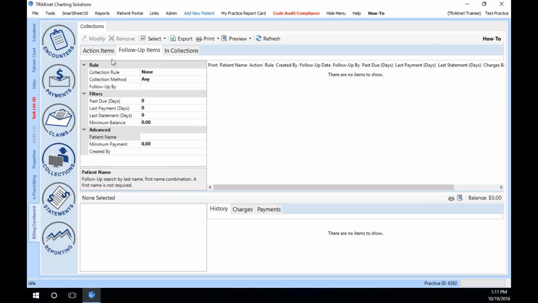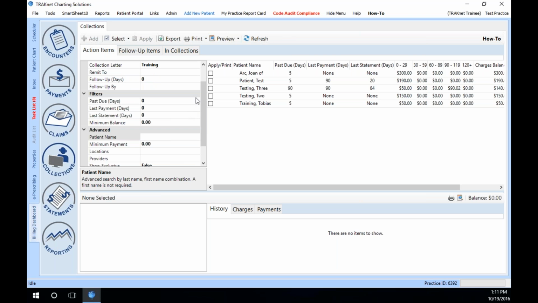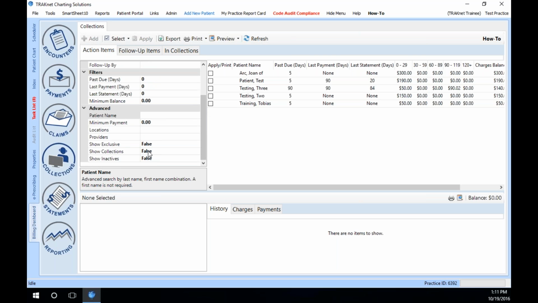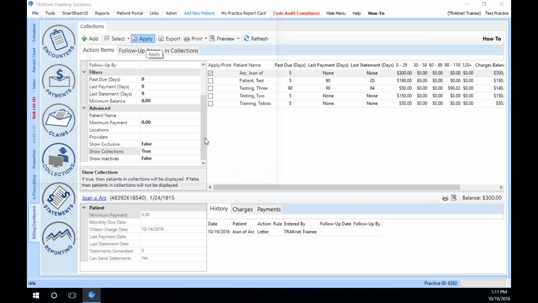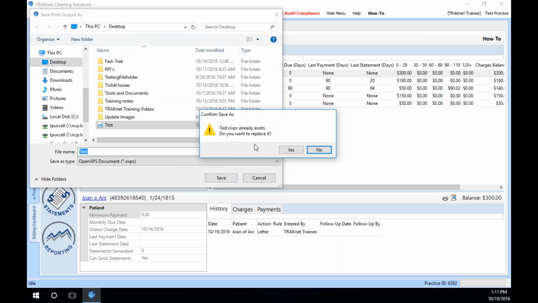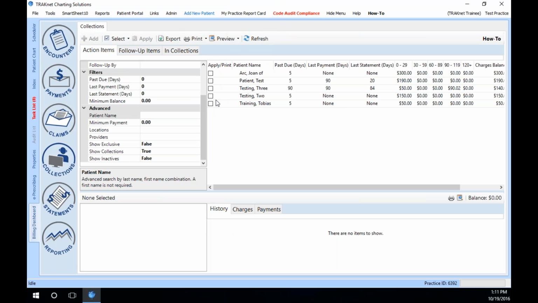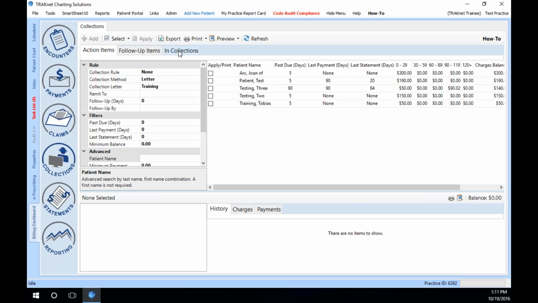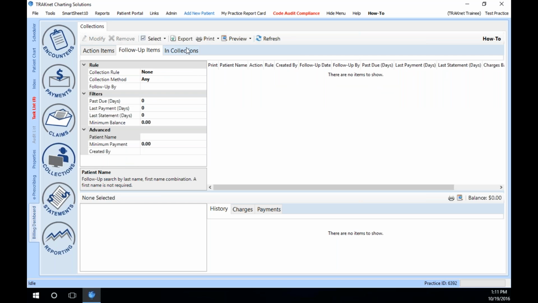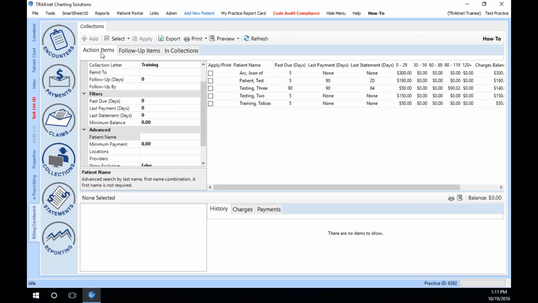I'll have to get back with them on that one because it's not putting the person that I had selected into collections. Here we go. Yeah, I'll have to get back with the client on that one. It's not placing my person into collections as it should be, so I'll have to look into why that's happening. But you should be able to go back to the person, either through follow-up or in collections, and print that same collection letter out for them again.